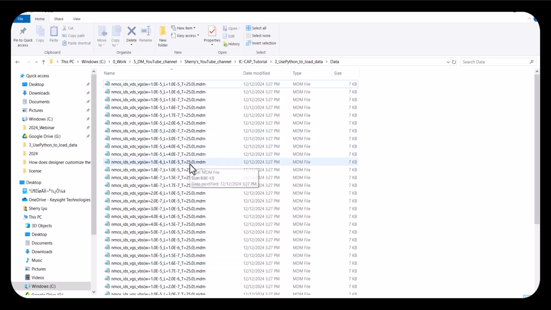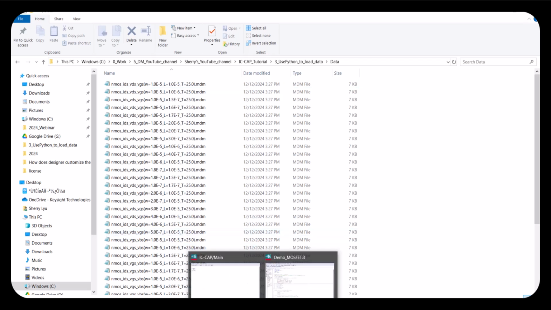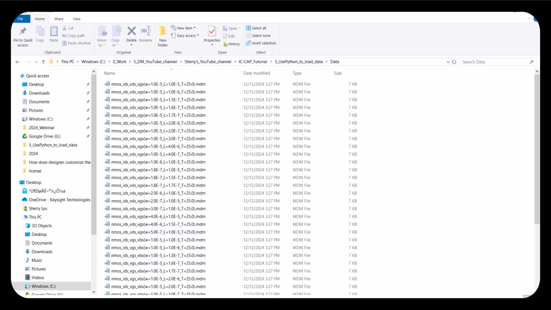So here in this example, I want to auto-load all those MDM files and create all those DUTs and setups automatically. So how to do it? Let's go to the Python code.